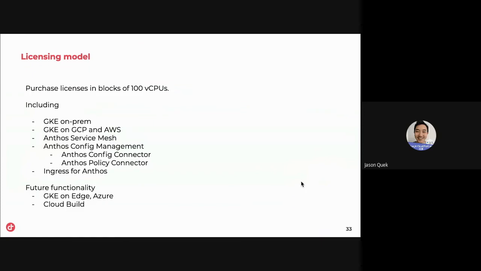So just a bit of input. There is a licensing model for Anthos. You purchase Anthos licenses in blocks of 100 vCPUs. But in this license, you get access to all these great products like GKE on-prem, GKE on GCP, AWS, and Azure in the future. You have Anthos Service Mesh. You have Anthos Config Management, which includes the policy controller that we just showed as well, Ingress for Anthos. And in the future, other new functionality will be included in the license as well.